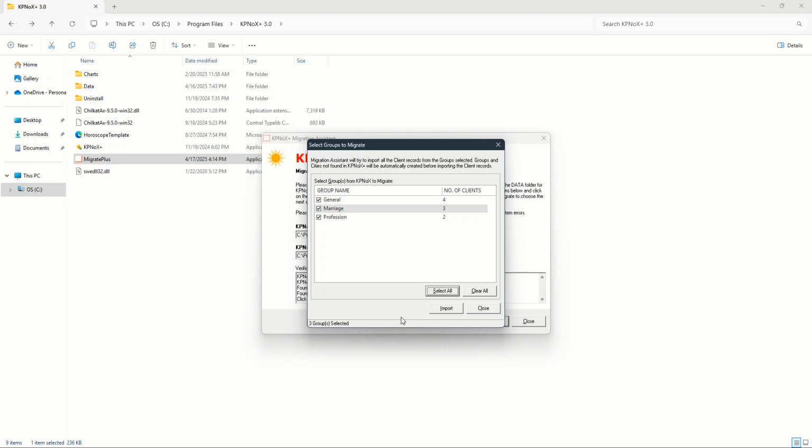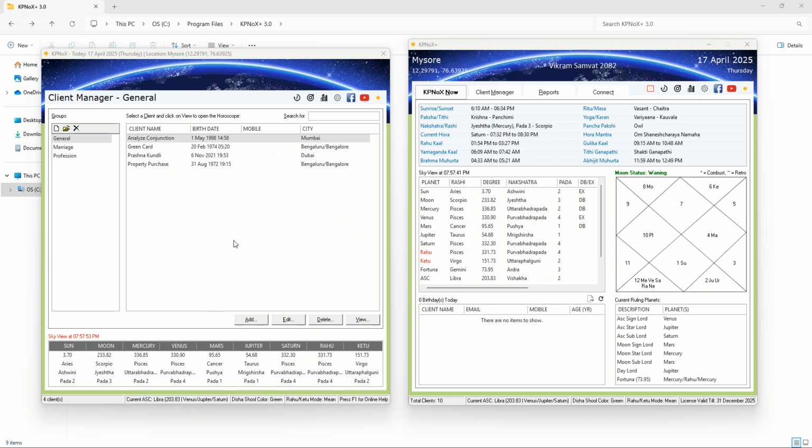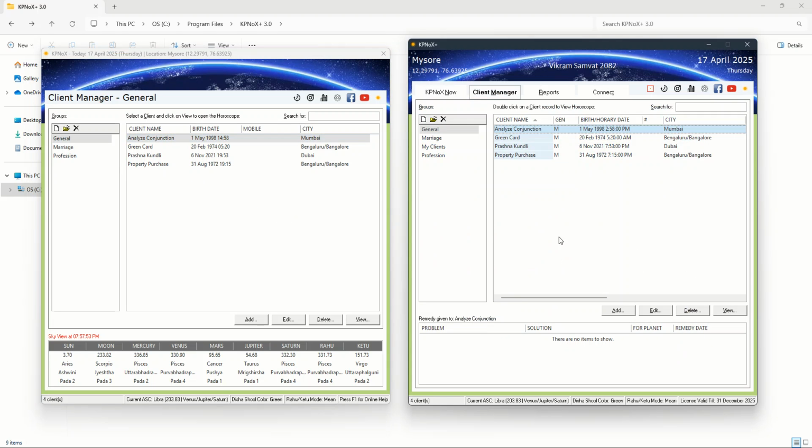It may take a few seconds to a few minutes depending on how much data you already have. So let's click on import, and as you can see, the Migration Assistant has completed the process. You can restart KPNoX Plus to verify your data, which we will do in part 3. Now in part 3, I have both these applications open again just for comparison sake. Let's go to the client manager.